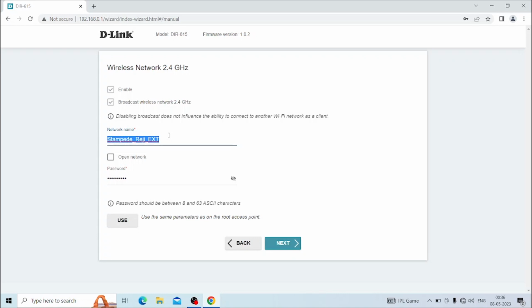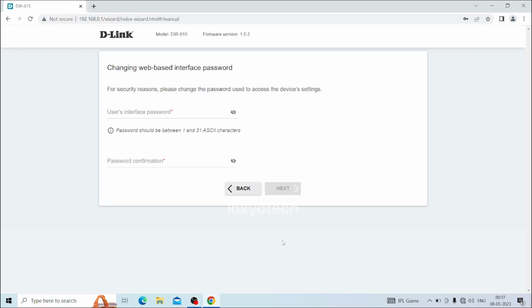On this page, you have to set the network name for your new repeater, or you can keep it the same name. Also, you can set a new password for your repeater or leave the default password that is already set with your main router. Here I change the network name and password of my own choice. Please remember both these names and passwords. You need to enter this password to connect to your repeater. Click Next. Now this is the page to set up a password for your repeater settings page.